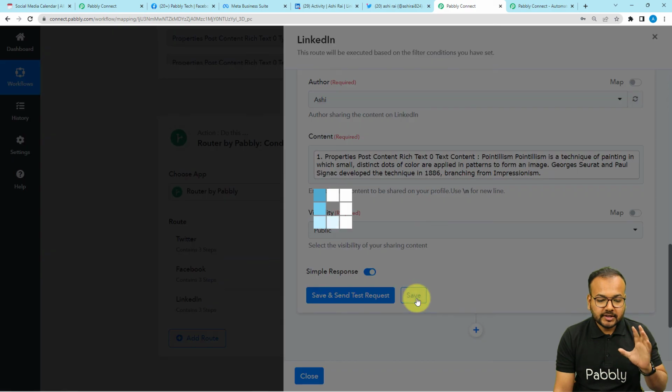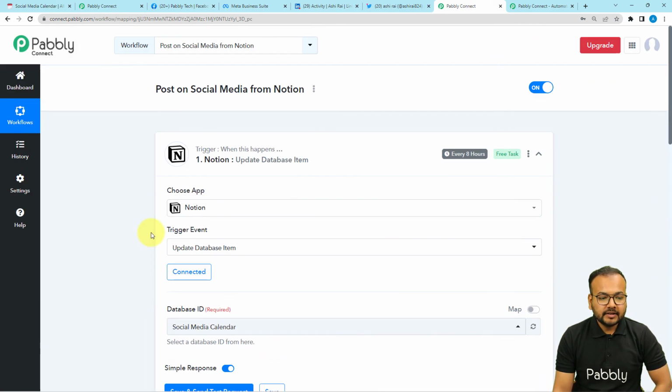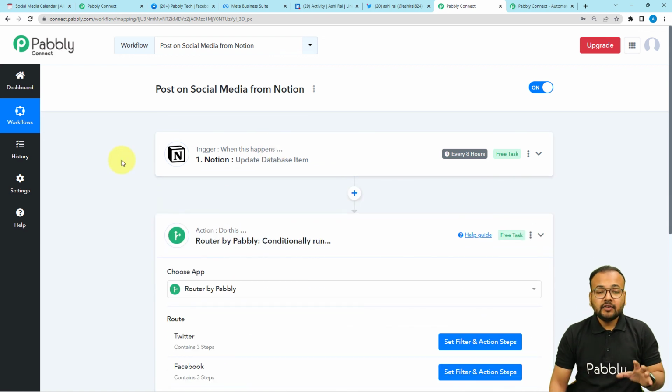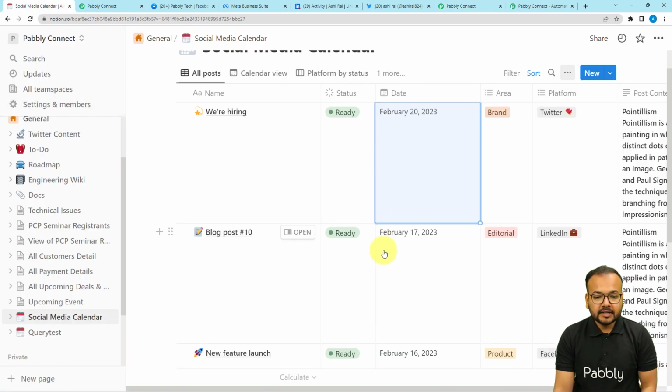So right now I'm just clicking on save. You can check it. Okay. So that's how we can create this automation. And you have to set up this automation only once, guys. After that, you don't have to do it. You don't have to post the content manually. After that, you just have to maintain this database. And as you are going to update this database and click the status as ready, these posts on the dates will be created automatically. You don't have to do it manually.